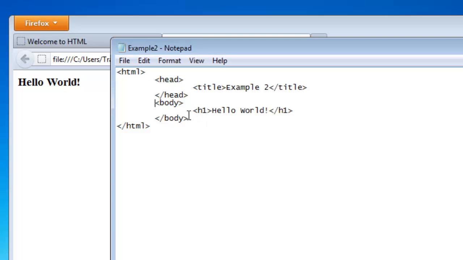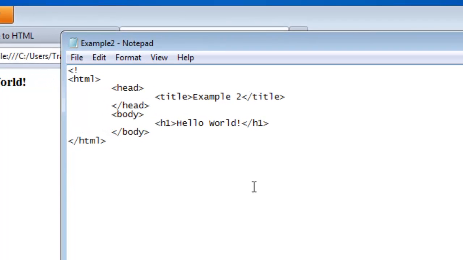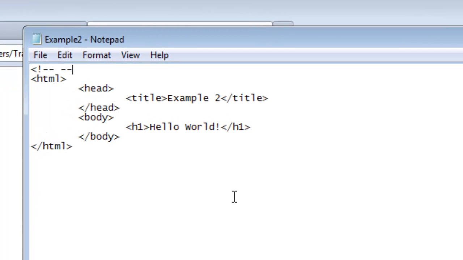So the next tag I would like us to learn is the comment tag. The comment tag does not appear. By the way, any tag doesn't appear on the web browser. Just remember that all these tags do not appear on the web browser. It's only the content within the tags that will appear.